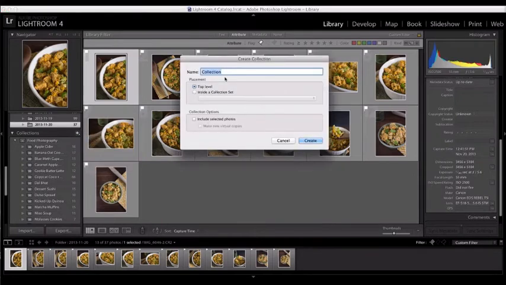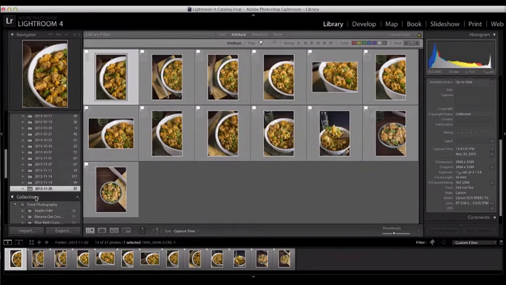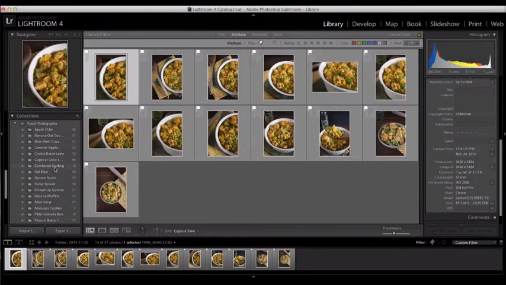We're going to create a collection, call it cornbread stuffing, and we'll put that inside. I have a larger parent collection of food photographs. That way I can have other collections for other types of pictures. But that doesn't really make a difference. Mostly you just want a collection for cornbread stuffing. So we create that collection, and now you can see it here.